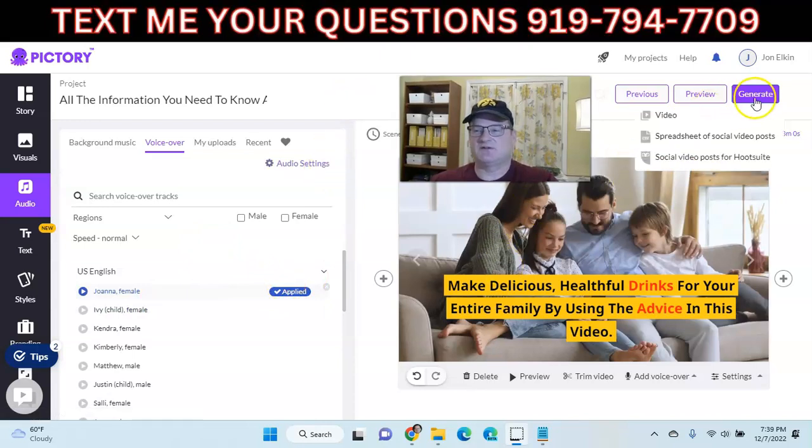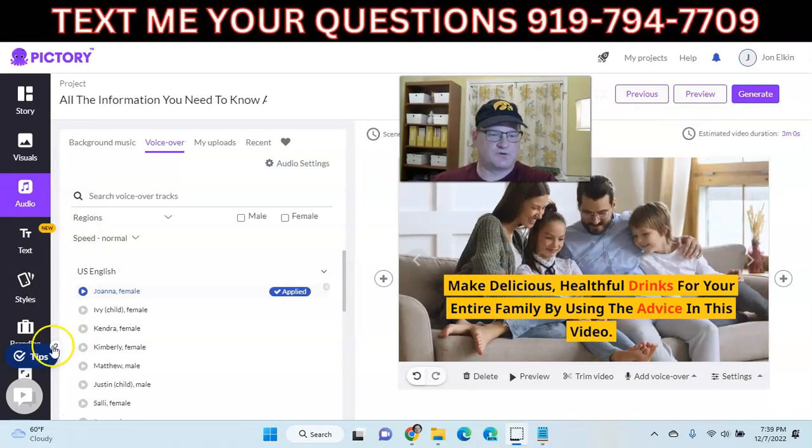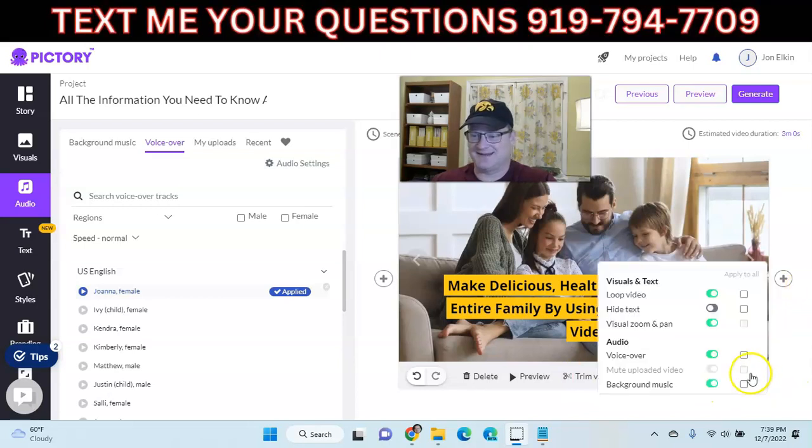Because after your video is done, you're just going to click on Generate Video, and it's going to generate the video and download it in an MP4 format for you. Okay? And so that's how easy it is to go ahead and make these videos. And I forgot to show you settings.